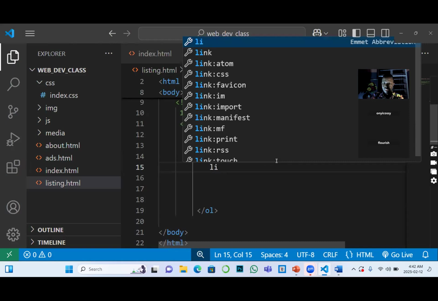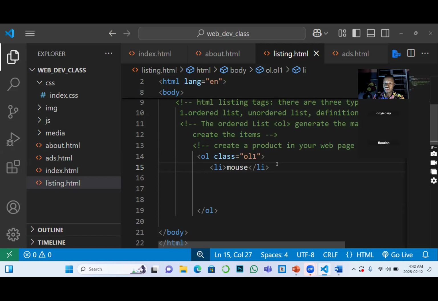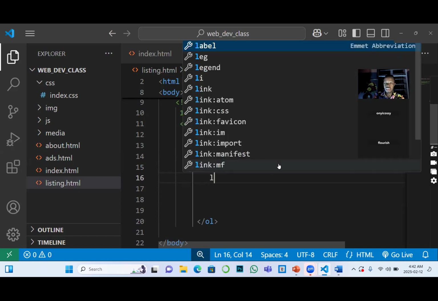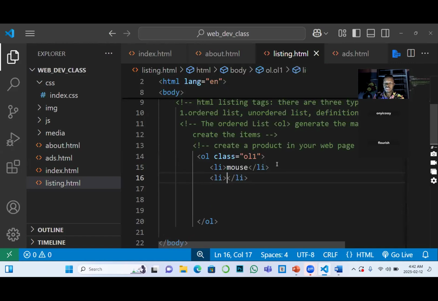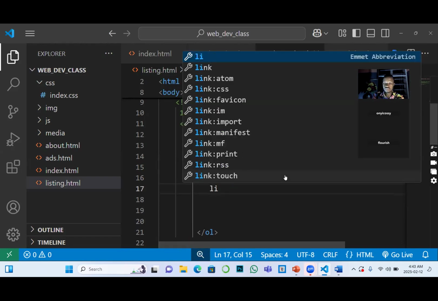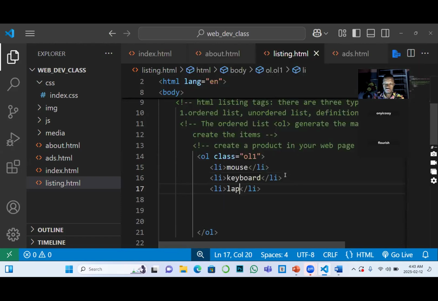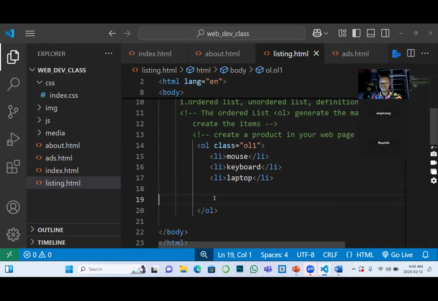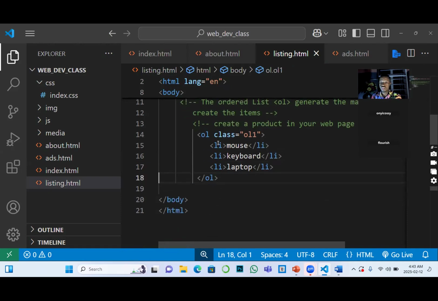So I'll say LI inside it. I'll press enter. I will now call the first one mouse. Another LI inside it, and I will name that LI keyboard. Then another LI inside it. I will name it laptop. Since I did not use the space to enhance my code formatting, let me delete the empty space.